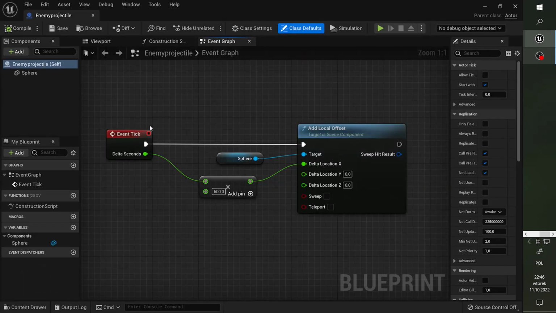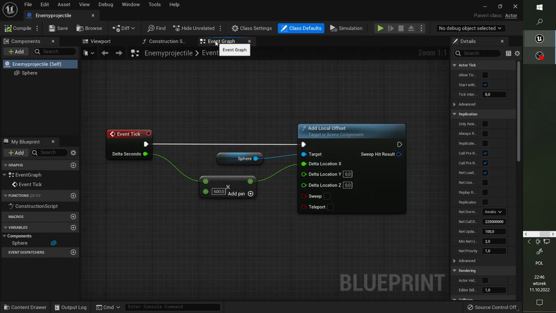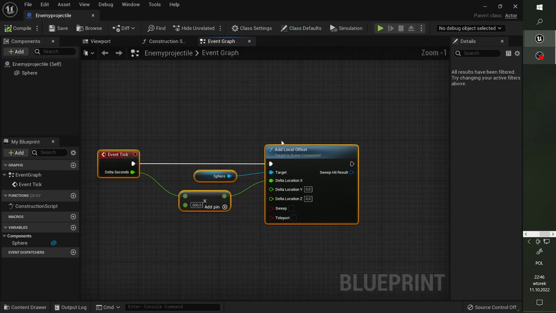The projectile is nothing fancy, it is just a sphere. I've disabled all the collisions for it because we will not be implementing collision between the projectile and the enemy. And there is only one node in here, add local offset, so it just moves the projectile along the x-axis. So the AI spawns the projectile with the x-axis aligned to where he is looking, and then this projectile takes over and moves along his line of sight.